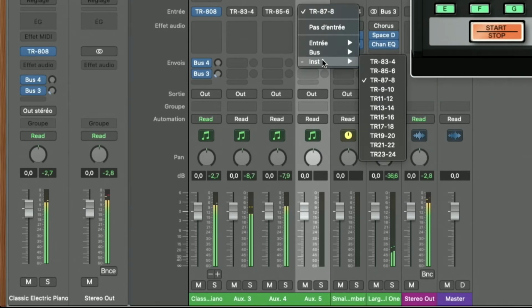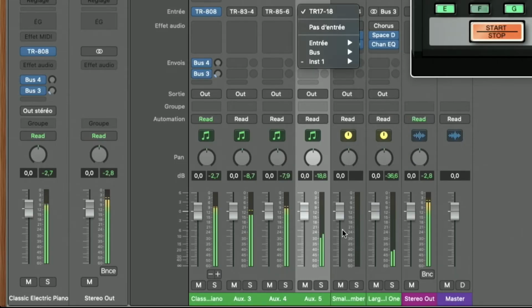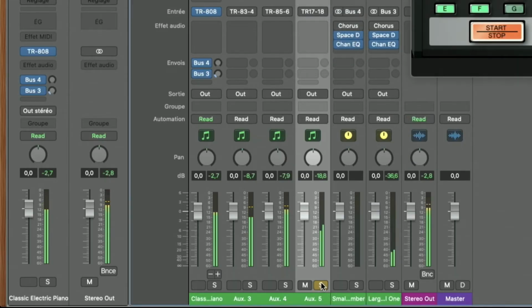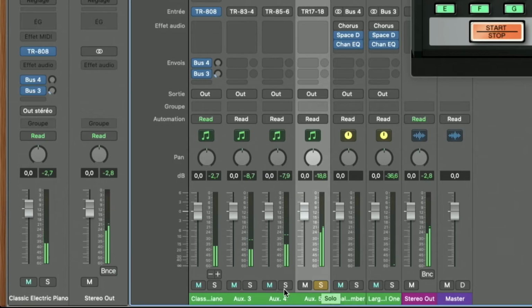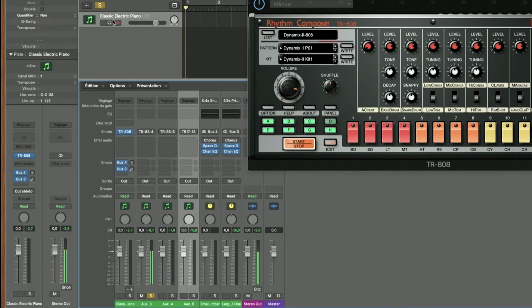I can click and say which one I want to use. 17. So now if I press solo on this one, I just have the hi-hat. Press solo on this one, just have the snare. Solo on just the kick. So they're part of the same instrument. If you look at the top here, there's only one track, but there's separate outputs. You can actually now compress, EQ, automate these tracks separately.